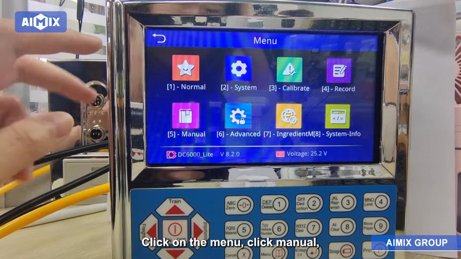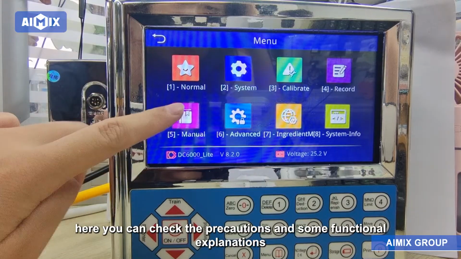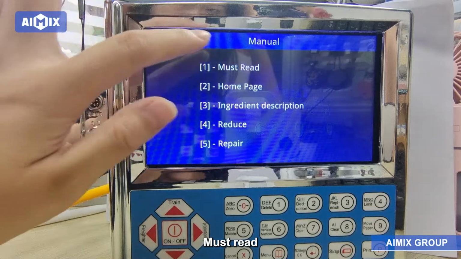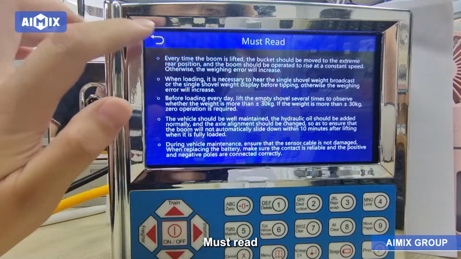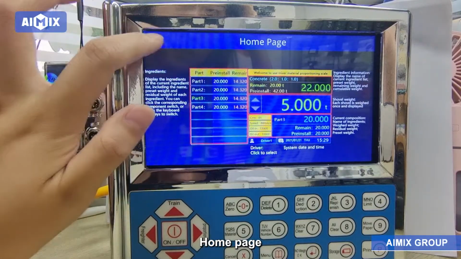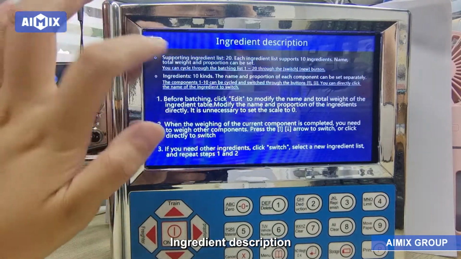The manual. Click on the menu, click Manual. Here you can check the precautions and some functional explanations. Must read. Home page. Ingredient description.